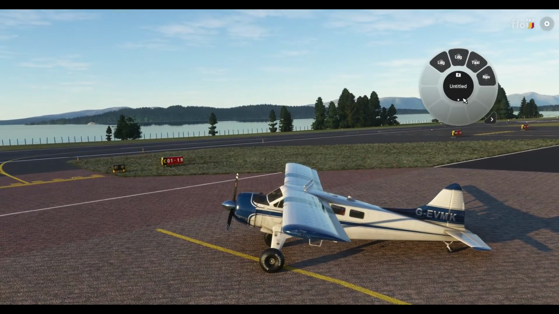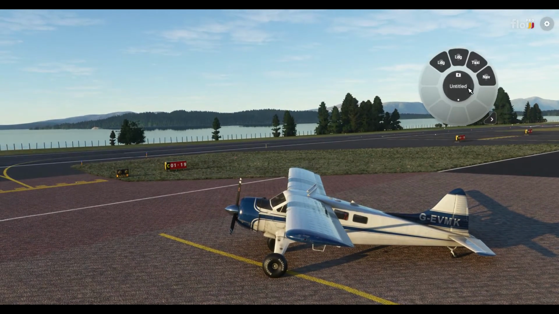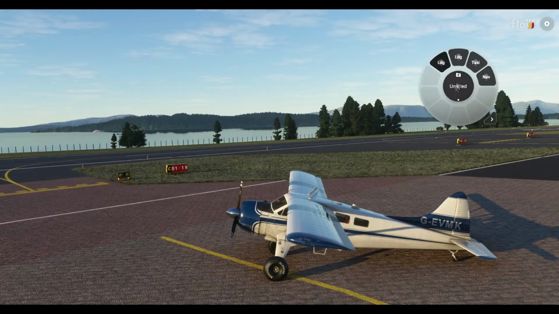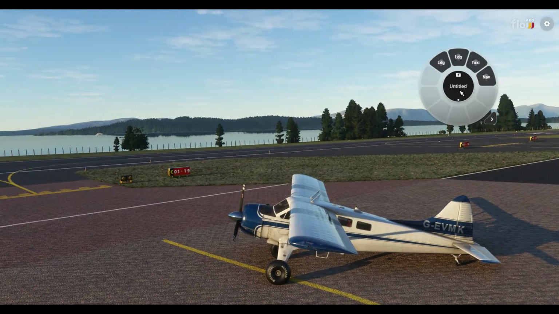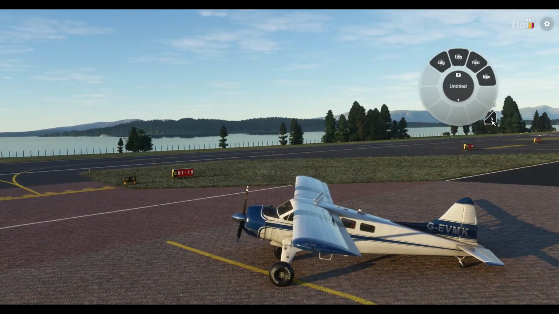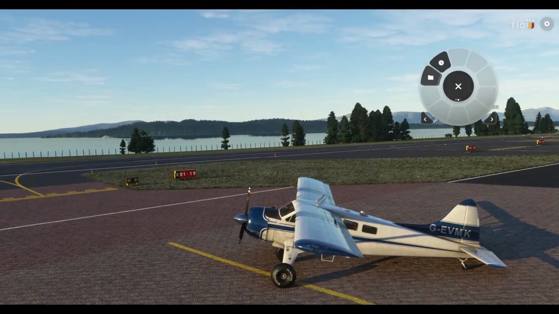Now, don't forget, this is a folder within the main screen. You can also do it per aircraft as well, which is what we'll talk about now, if we come back out of that.